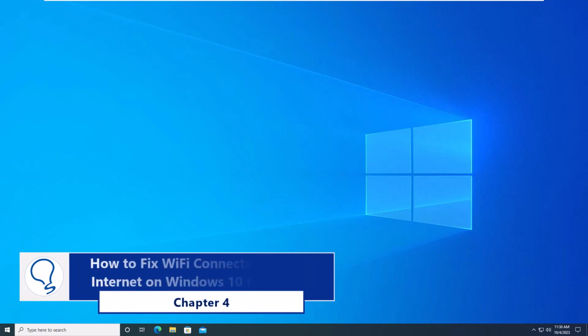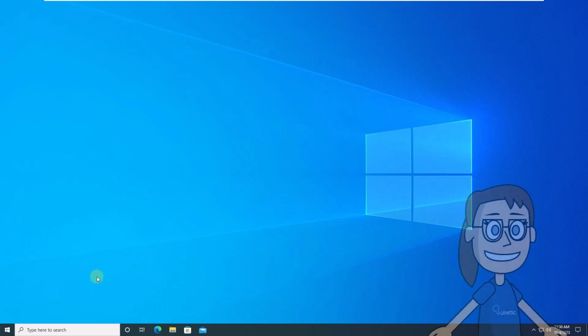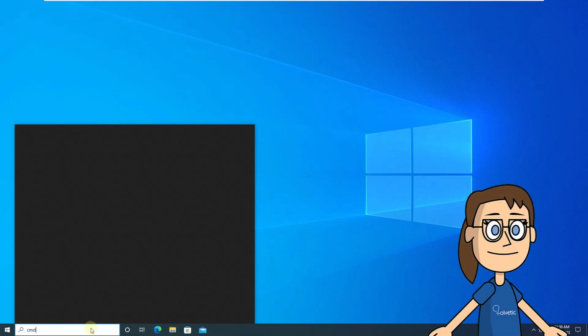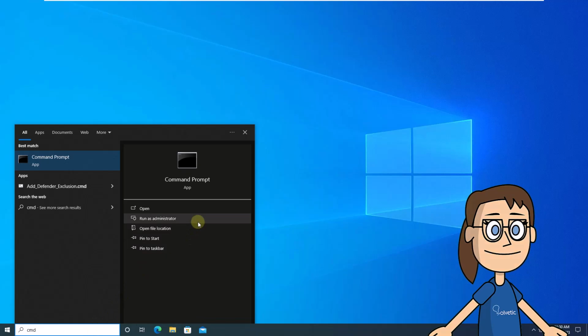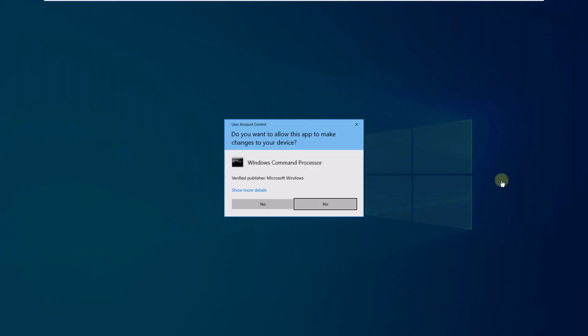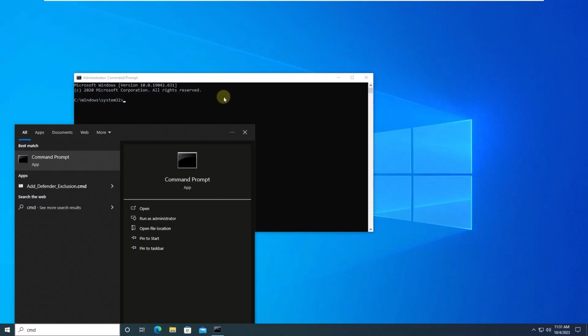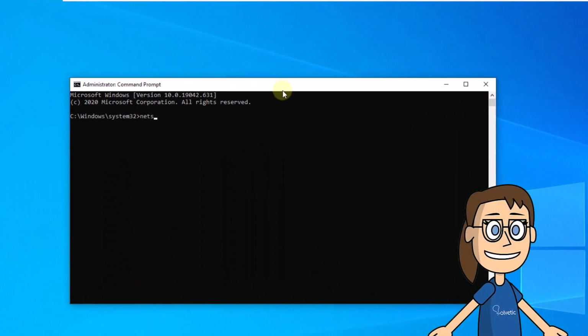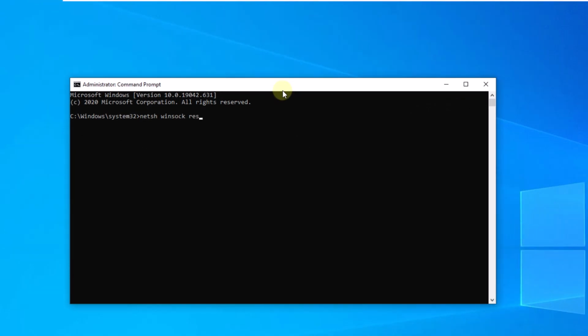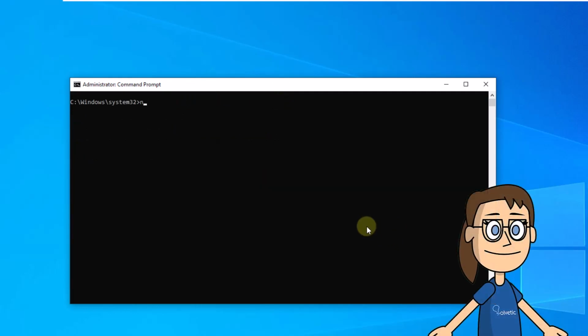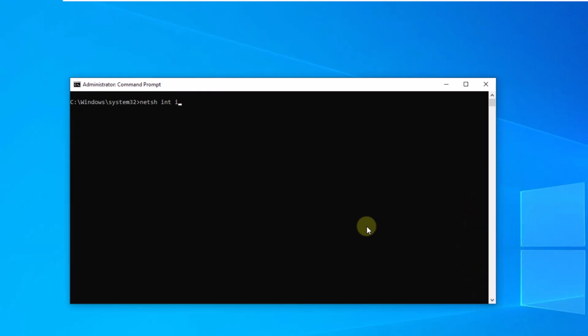Chapter 4. How to fix Wi-Fi connected without internet on Windows 10 from CMD. To begin, enter CMD in the search. Click Run as administrator. After that, click Yes to allow access. Now reset winsock, run the command netsh winsock reset, press enter. Then reset the IP settings, run the command netsh int IP reset.